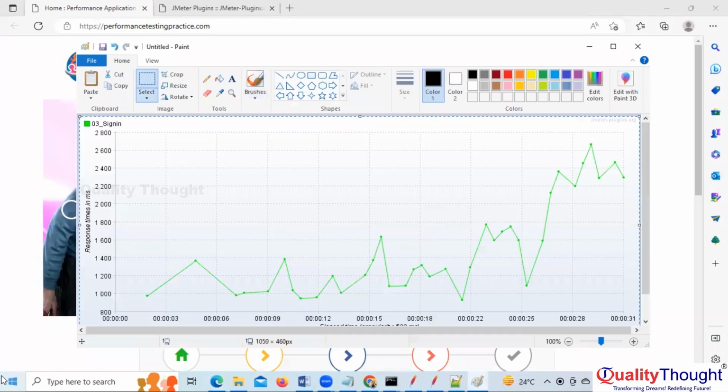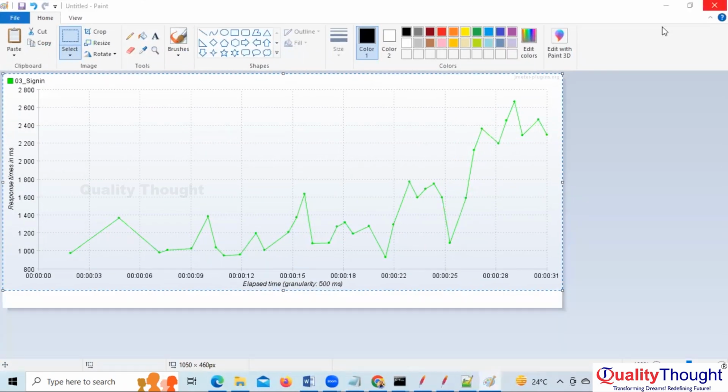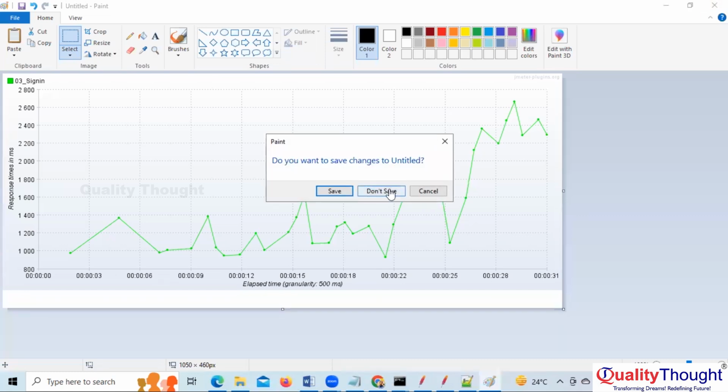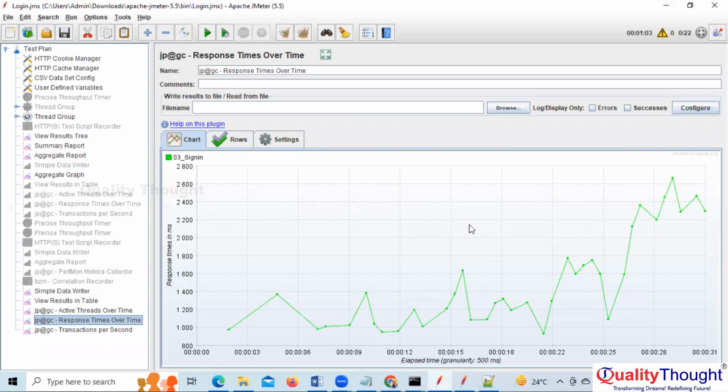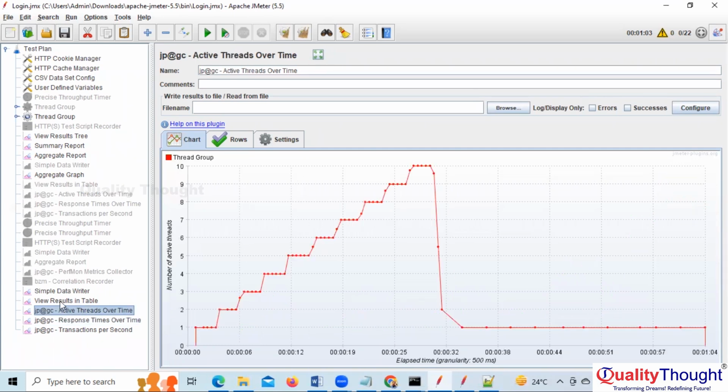I just copied it and pasted it, right? So it will get pasted like this. You can paste it directly into your emails as well. Quickly, you can email your development team or your DevOps team to check why the response times are increasing and all that, right? And there is one more thing here for all these listeners. What I'm saying right now is applicable for all listeners.